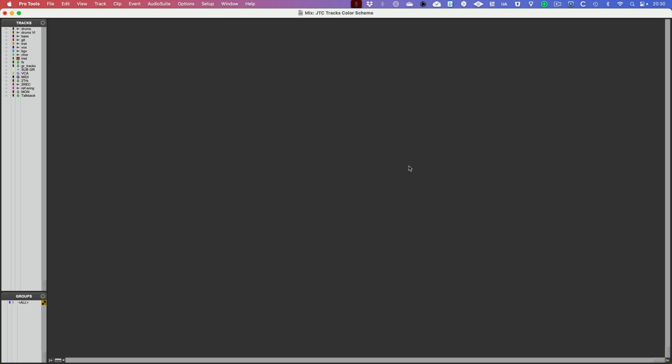Now I would like to show you my color scheme and how and why I decided on the color setting. And this changed from time to time, but in the last few years it stays exactly the same. It took a few years to get to that point, to have that color scheme exactly how I want it. And let's start with the drums.